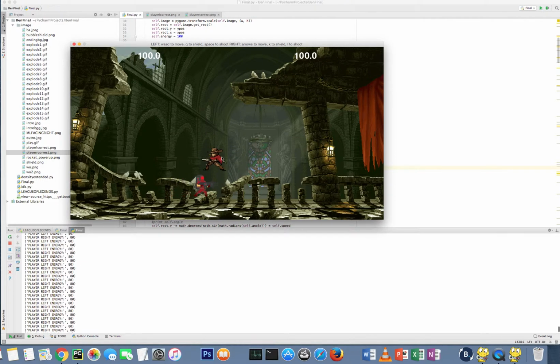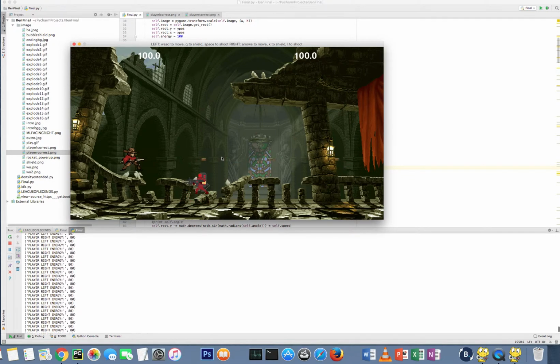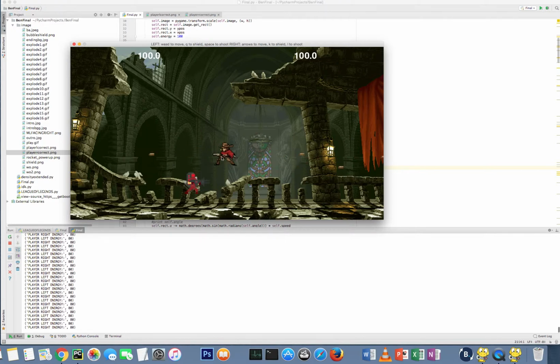When they're facing, let's look at the right player. When it's facing left, it shoots to the left, and when it's facing right, it shoots to the right. Same goes for the left player over here. When it's facing right, it shoots to the right, and when it's facing left, it shoots to the left.